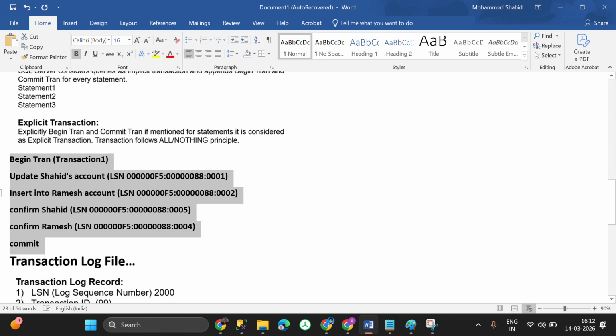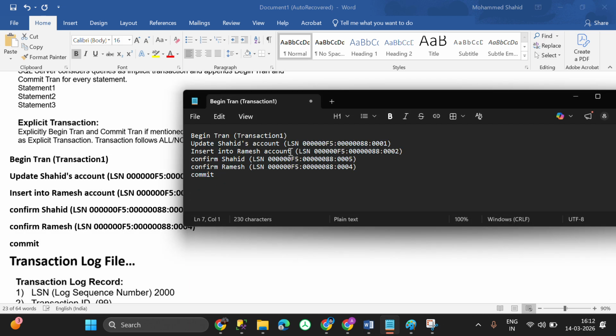I will take this and paste it here, if I want to mention it. So why does the developer do like this? Sometimes they want to cancel the transaction, so they will give rollback here. That rollback command will cancel the transaction. So that is what is meant by explicit transaction. Hope you have understood.